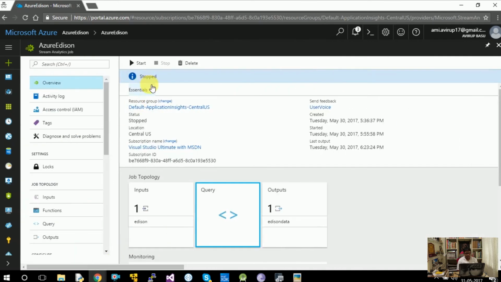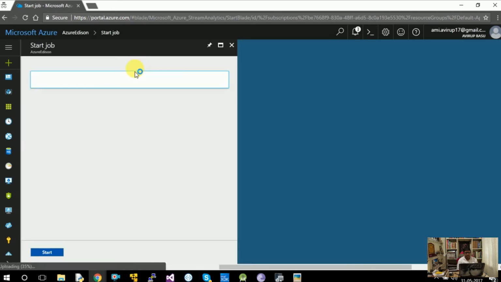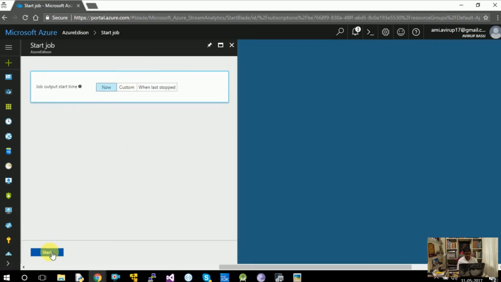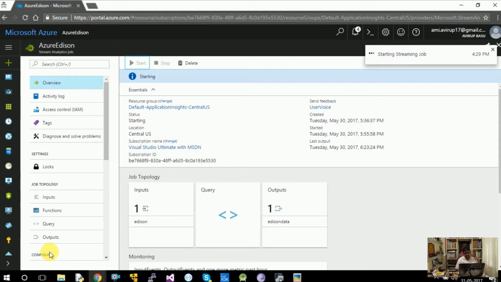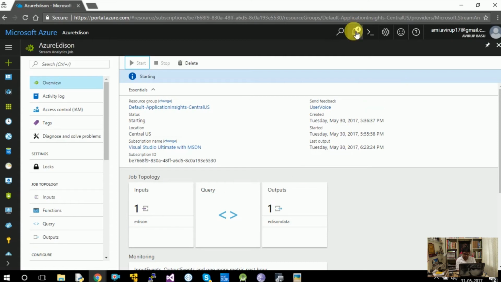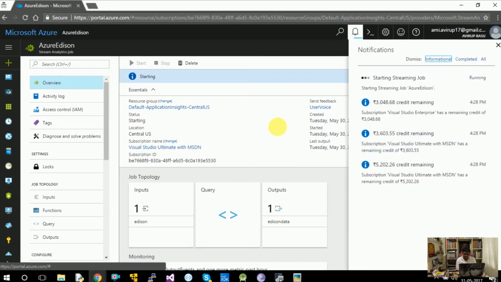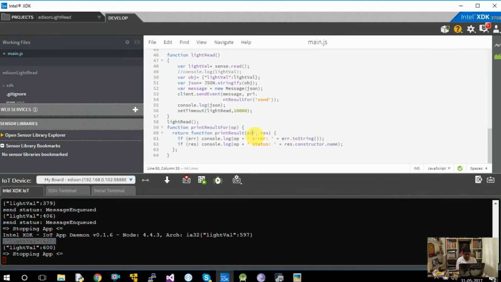So you should start your stream analytics job before you even test it. So just click on start. It normally takes a bit of time for Azure to deploy your stream analytics job. So once it gets deployed, you just need to connect your Intel Edison to your laptop or PC and start the code which was written previously.